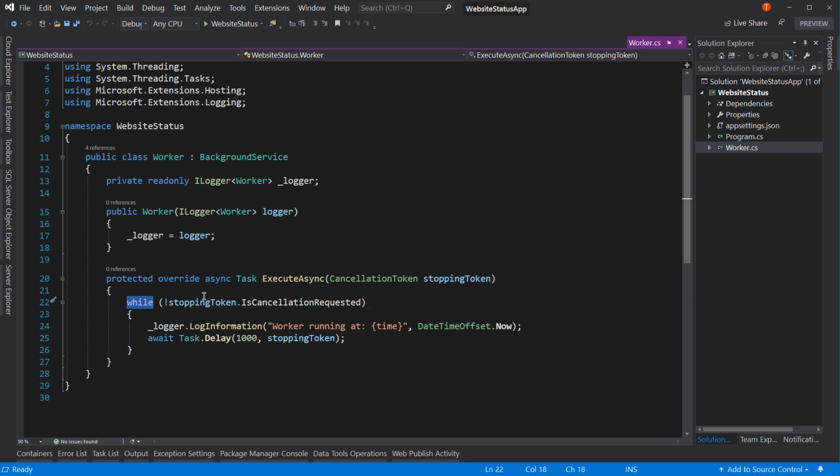And so this while loop is going to keep going over and over again until someone passes in the cancellation token. That cancellation token is someone stopping the service. Otherwise, it'll keep running forever. And that's what a service does. It just runs. Now, inside this while loop, we log that the worker is running and the time it's running. And then we await 1 second. And again, we pass in that stop token in case we're stopping halfway through that delay.